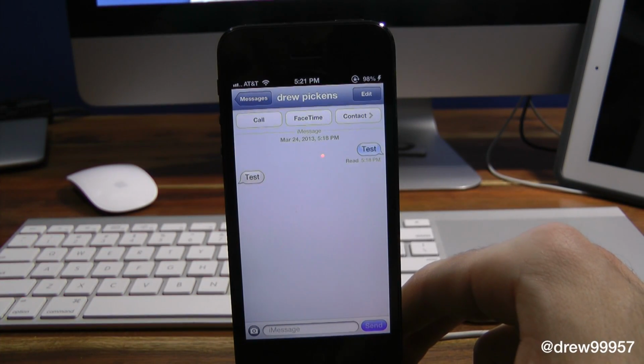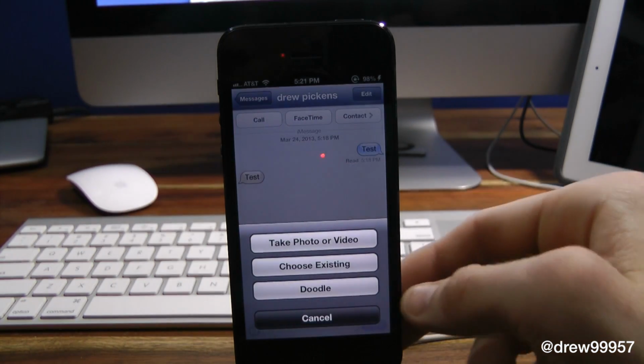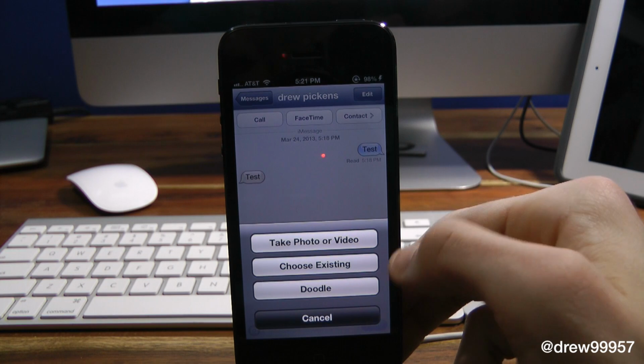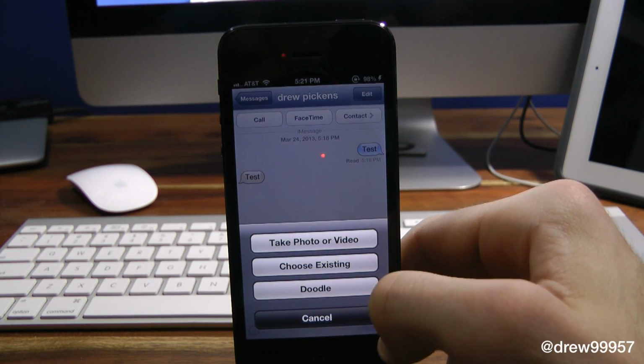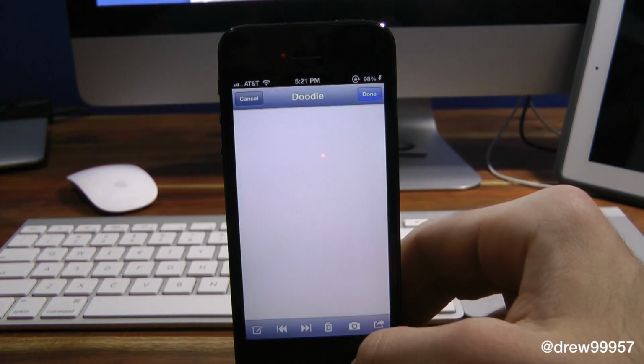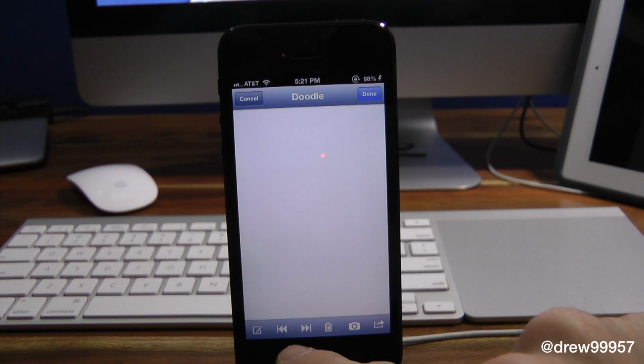So inside of the actual messaging application on your device, go ahead and press the camera button, and you may notice a new little option within the actual take photos, choose existing. Well, as you see underneath choose existing, we have Doodle. Well, if we click on that, here's the actual tweak itself. We have cancel, done. Then we have our actual options here.